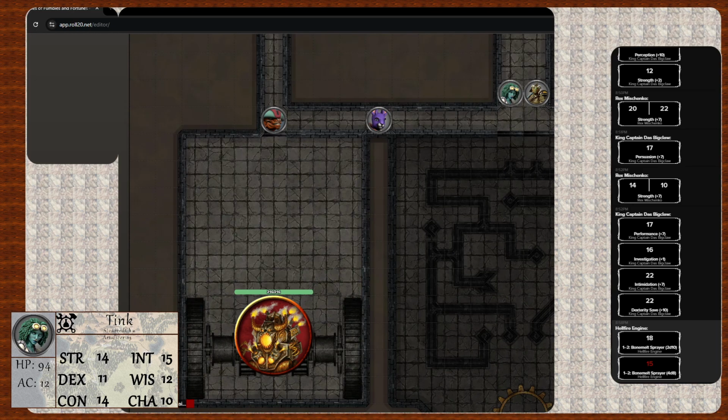Right, I'm going to use my thieves' tools to try and lock this door. Beginning a sleight of hand check as you lock the door.